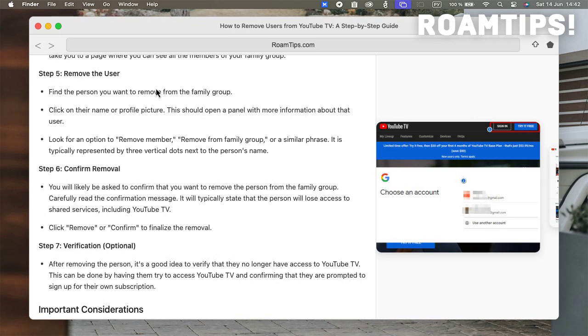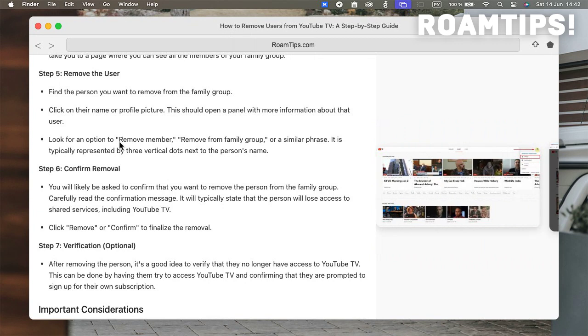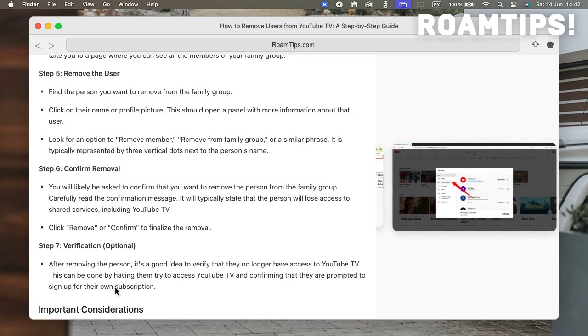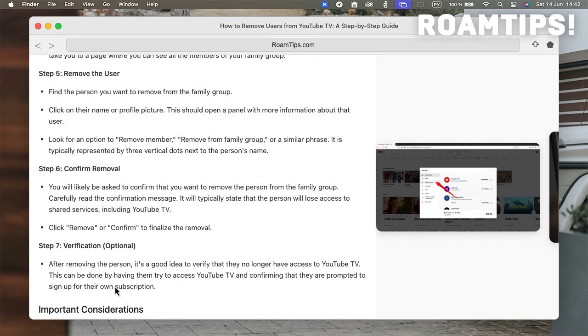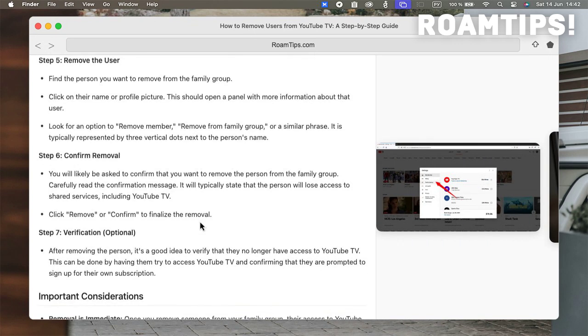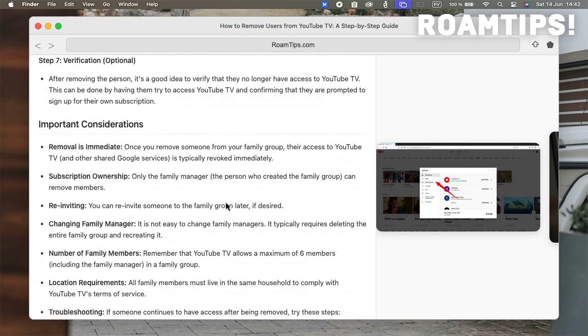To do this: 1. On the family sharing screen, find the person you want to remove. 2. Tap their name. 3. Select Remove from Family Group. 4. Confirm your decision. Keep in mind, removing them from a family group will also remove their access to other Google services shared within the family, like Google One storage.